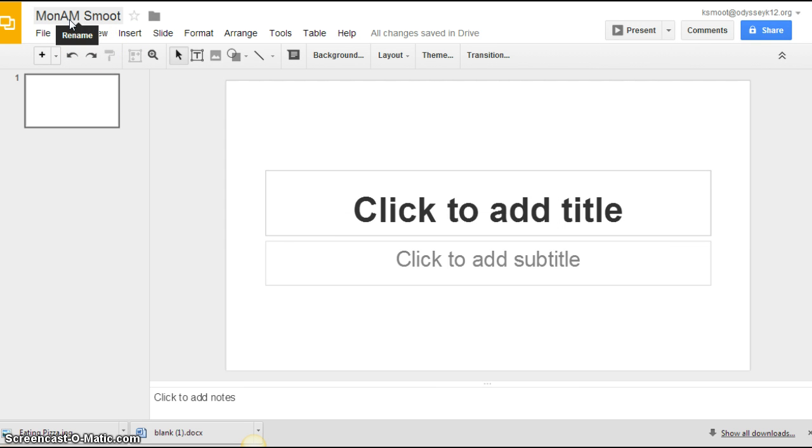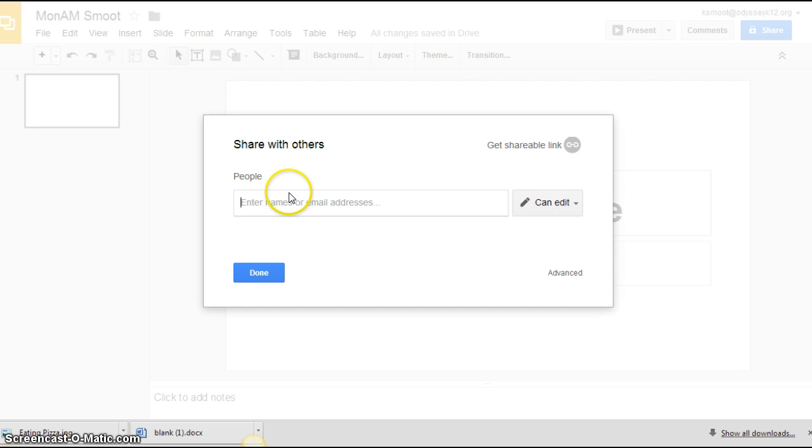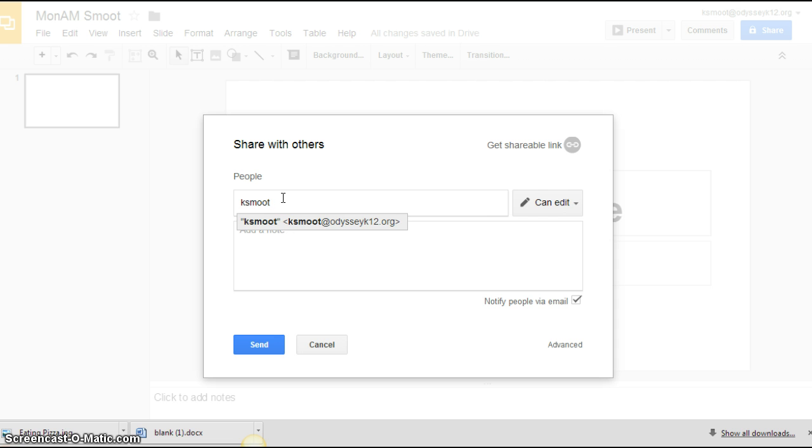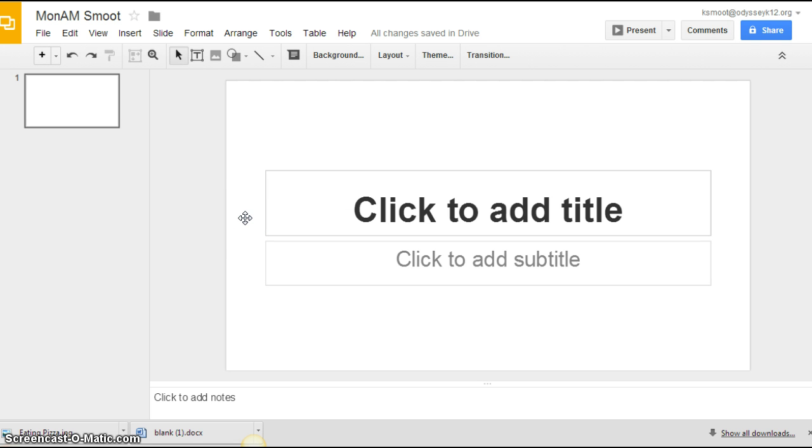The next step is to make sure that you share it with all of your group members. You are going to share that with their Gmail account. So if I was going to share this with myself, it'd be ksmoot@odysseyk12.org, so on and so forth. So again, add everybody in your group and then click send. And once everybody has access to it, the cool thing is you can all work on this presentation at the same time.